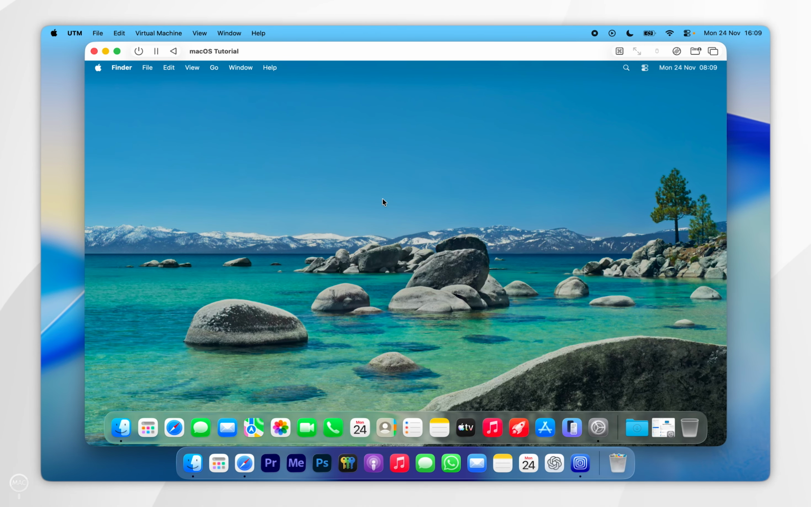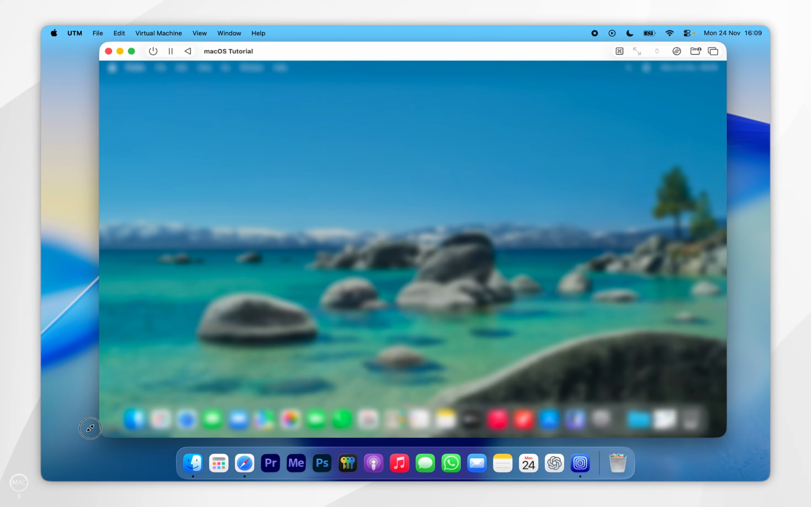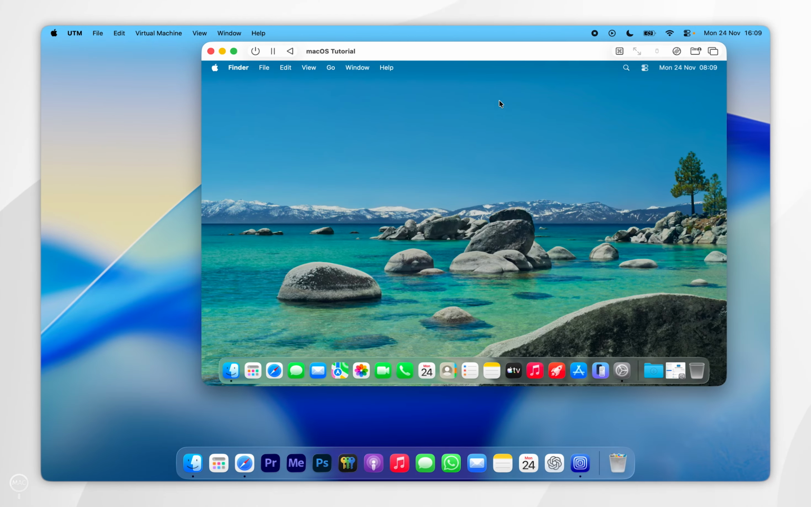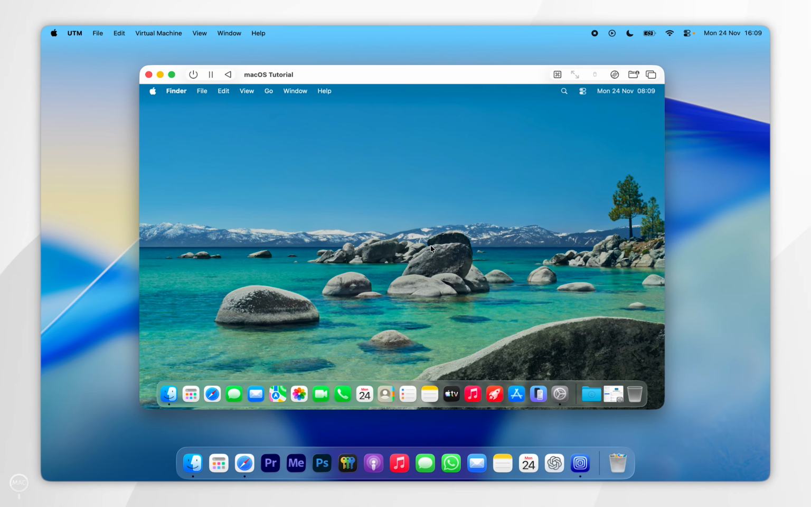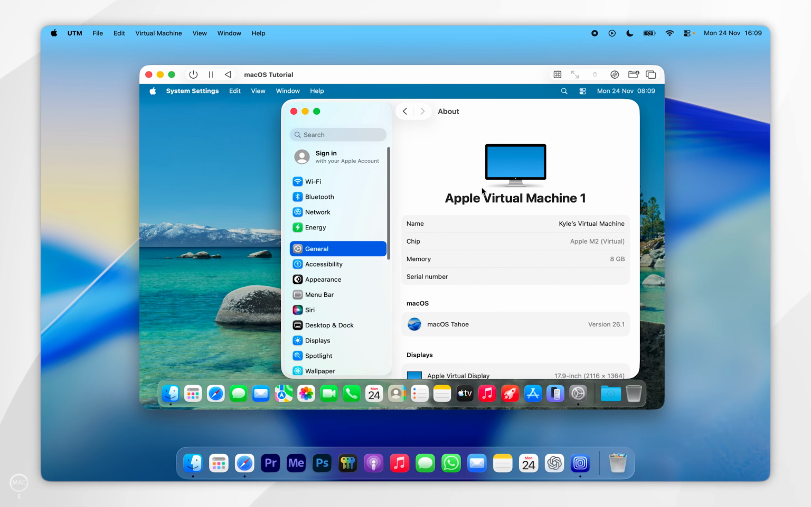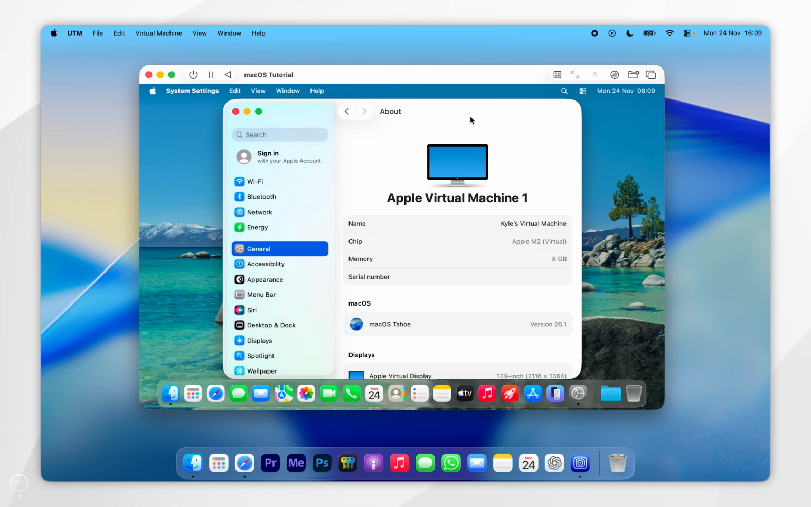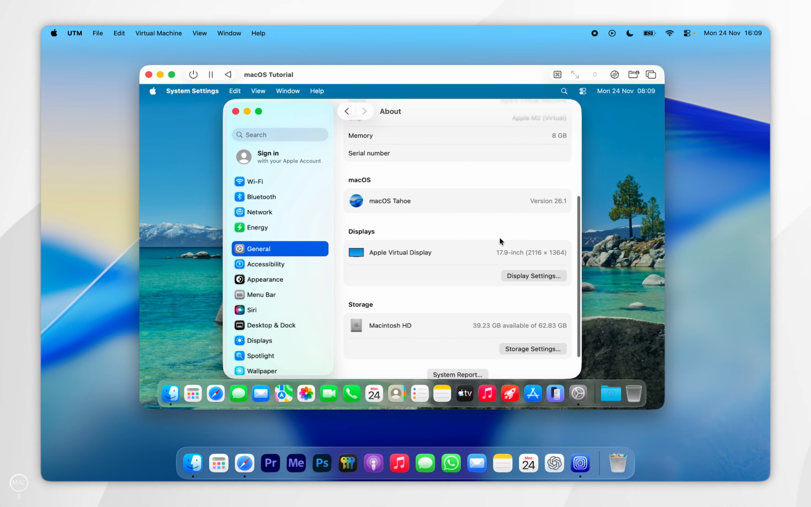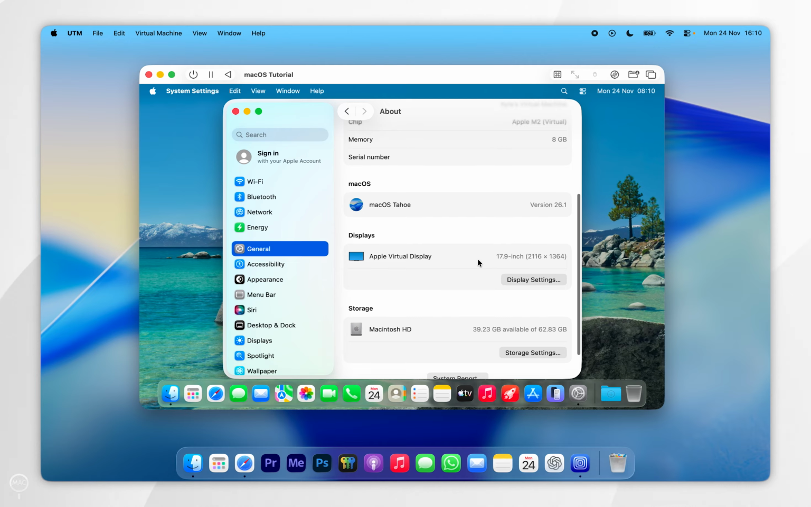To use a virtual machine, it works just like any other window on your Mac, so you can go ahead and resize it. And then after a couple of seconds, it's going to unblur, and the new resolution will be applied to the virtual machine. You can find the resolution by going to your system settings inside of the virtual machine, and then going to general and about. And here it will tell you what your virtual display is running at.